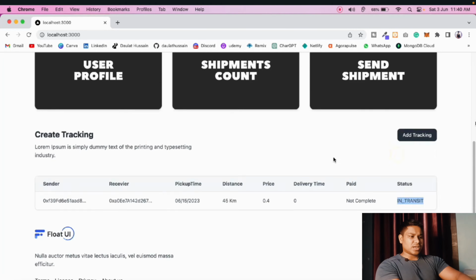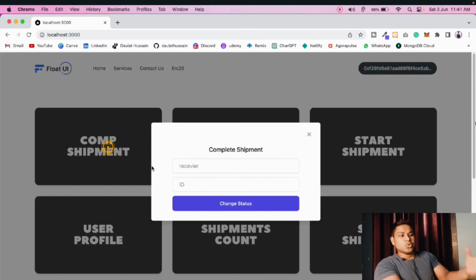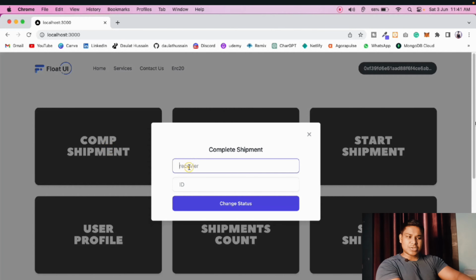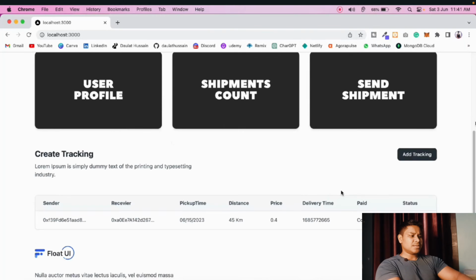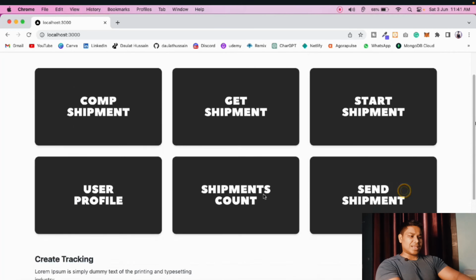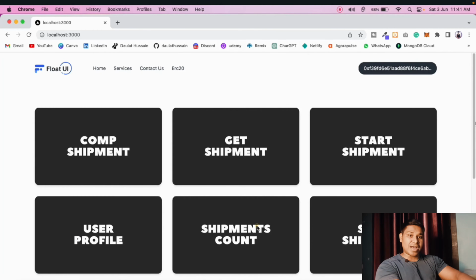Now I'll come here to complete shipment. Once the user receives the product, he has to confirm the transaction, meaning the product is received. So here we provide his address, then provide 0 and make a request, confirm, and the product is delivered, with the timestamp and the amount. Every single thing is working fine, you can see. And this is the exact step you have to follow.